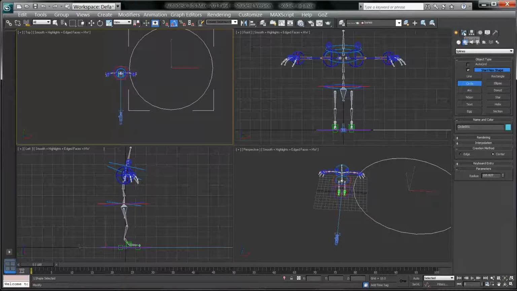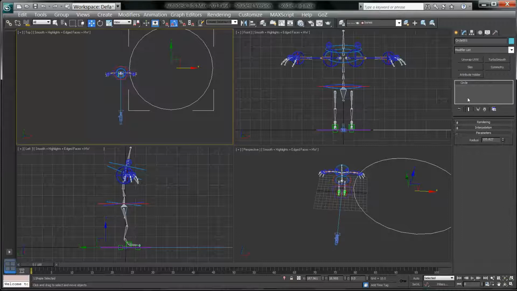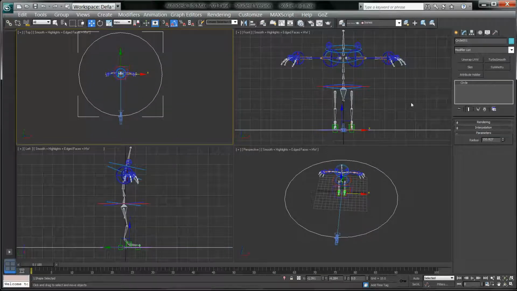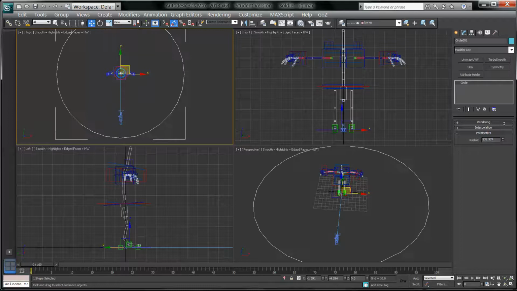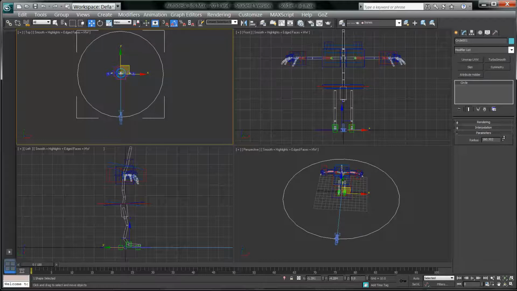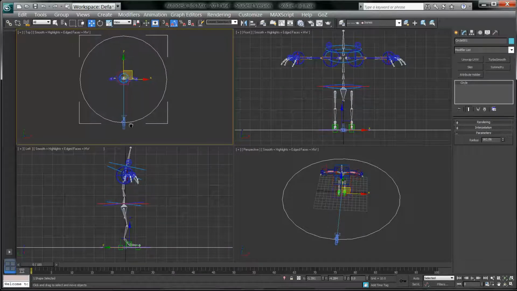Now I can come over here to the modify panel, and if I wanted to, I could convert this into an editable spline object, if I wanted to modify the path and make it anything more complex than just a circle. But for now, we're going to keep it simple and just let this be a circular path. Right now, as far as 3D Studio Max is concerned, it's still just a spline object. I can control the size of it by adjusting the radius, so I'm going to adjust the radius so that it's intersecting the camera at about the midpoint.